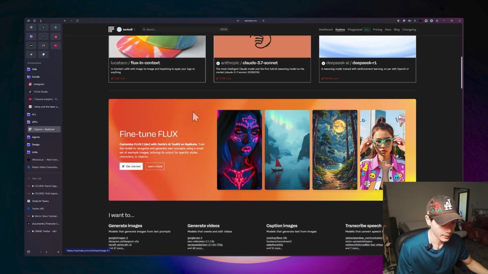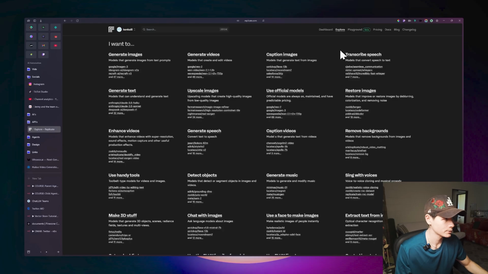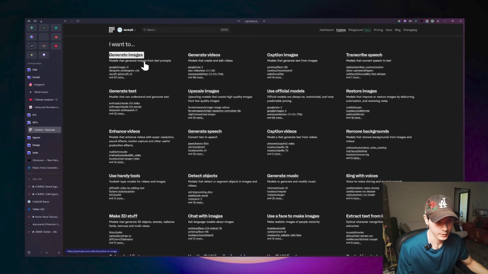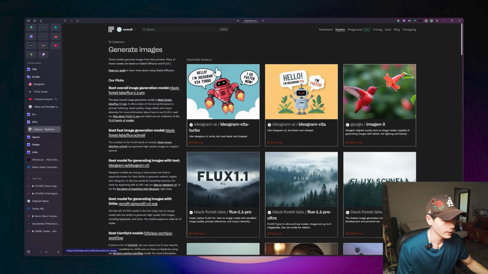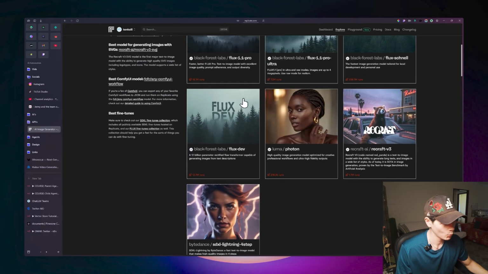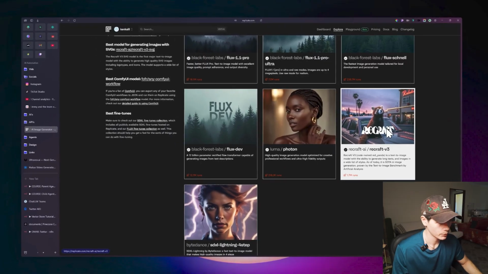Now what I want you to do is scroll down to the bottom and you'll see all of these different categories right here. So we have generate images, videos, captions, transcribe, several different things. For now, what we're going to do is generate images. Okay, so I want you to click on generate images. Now we have all of these options here, really good options, but the number one in the world currently is this right here, Recraft. So we're going to click on Recraft.